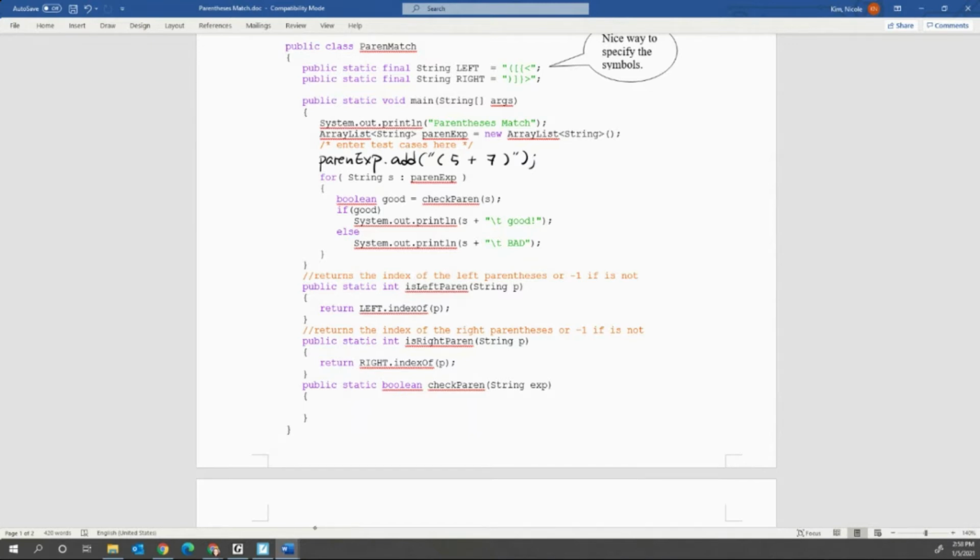The second thing you have to do is the checkParen method, which returns true or false, good or bad. If it's true, good is printed. If it's false, bad is printed. In here, you are going to read each term, or how can I say, each token.